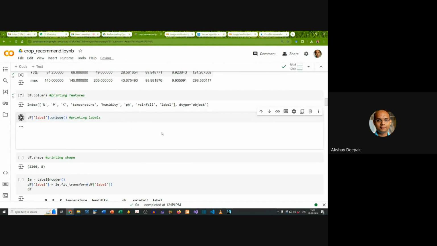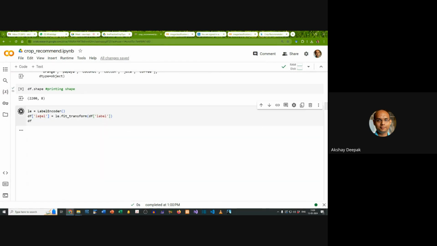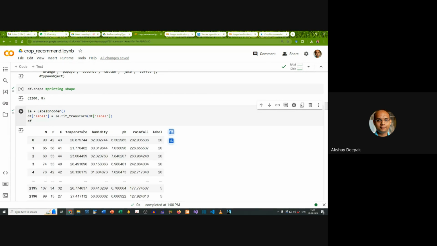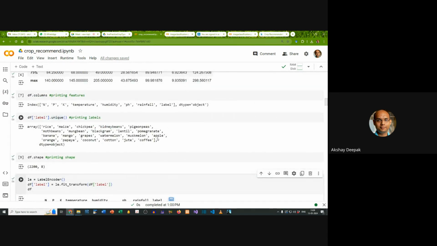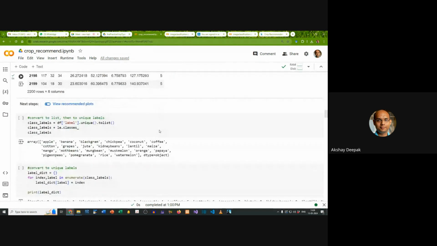Print the unique labels. So these are 22 fruits, rice, 1, 2, 3, and so on up to 22. Okay, print the shape of the data. Label encoder, we need to encode the labels because computer understands only numbers. So we convert these string values to numbers. There are 22 different fruits, there are 22 different labels. Okay, now you see if you print the data, instead of the string values, now we have labels as numbers.